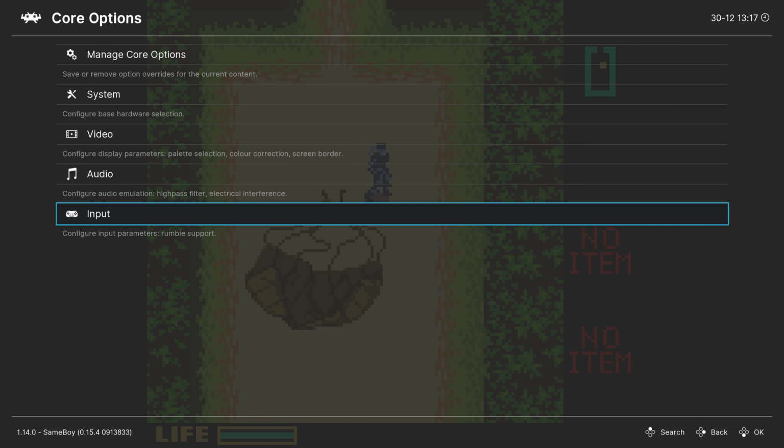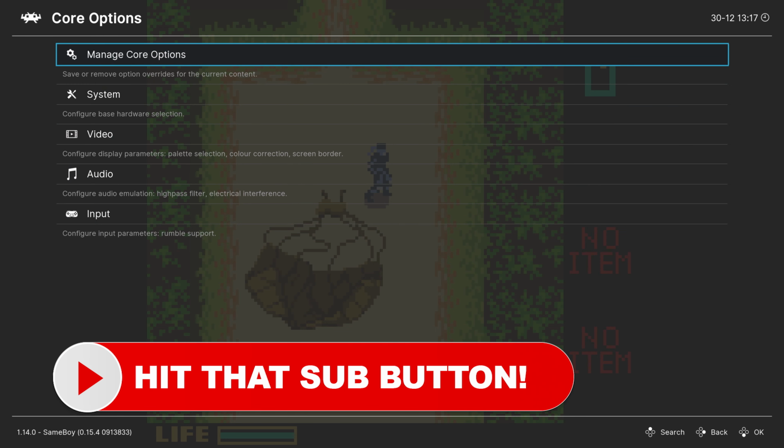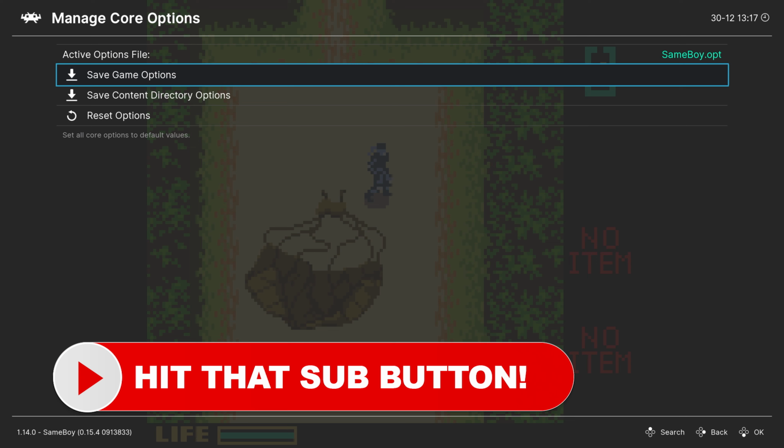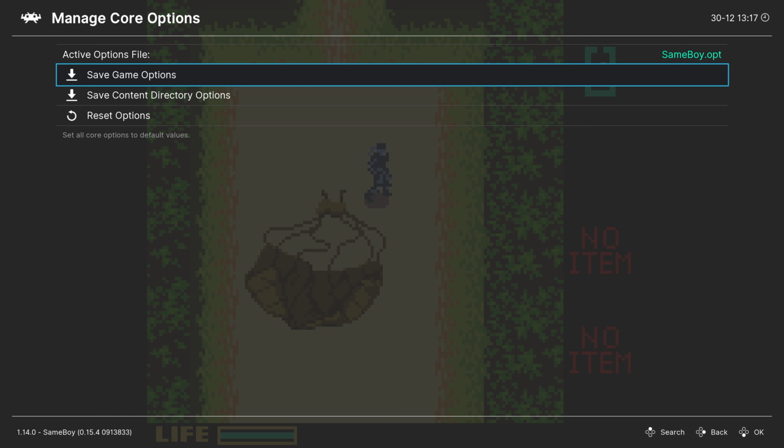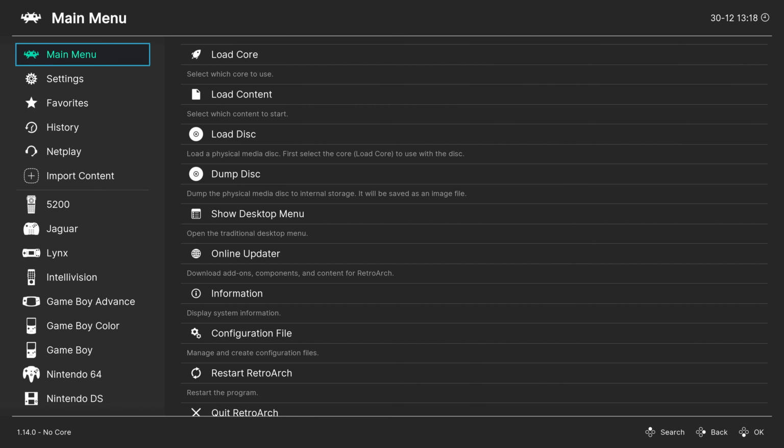And that's going to do it for our core options within the SameBoy core as far as single player games are concerned. So as always, if there's options you want to have set for some games but not others, you could go up to manage core options and save them as a game option file, so that way those settings only apply to that specific game. But now let's talk about link cable emulation using the SameBoy core.